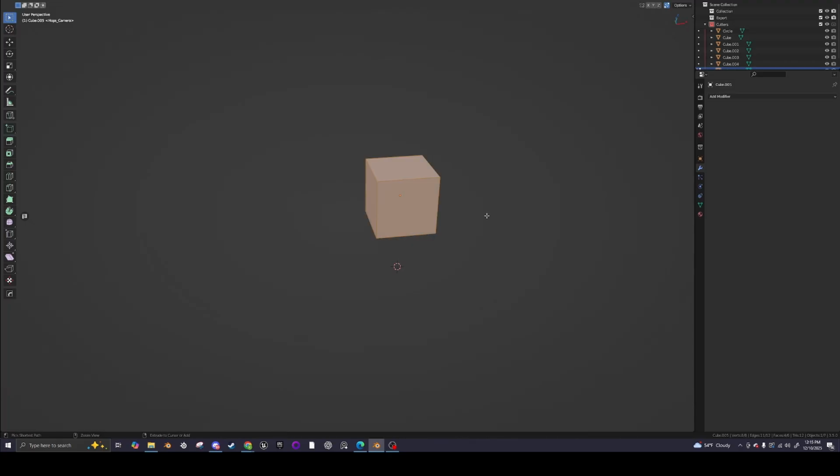So let's do Control Z, we're going to do Control R again, this time we'll go on this side. Say I want to put it here, just one. So I left click and it sets it there.